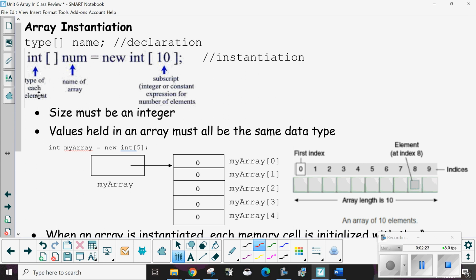So int, this is the type of each element. The bracket bracket indicates it will be an array. The num here, that's the name of the array. And then it's set to new. This creates a new spot in memory. Type integers, you repeat the type here. And then inside the brackets, the subscript tells how many of these elements. So I'm saying I want 10 ints.